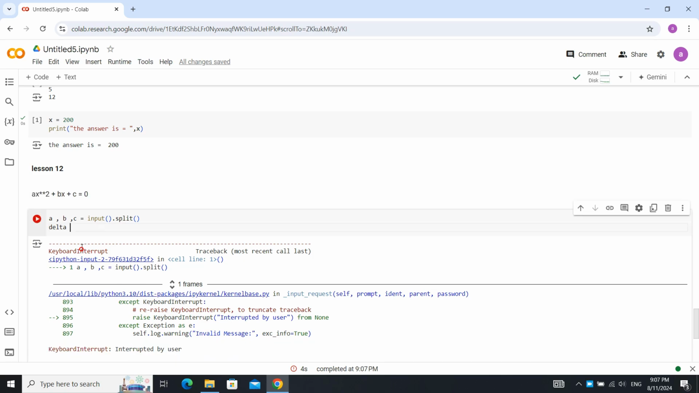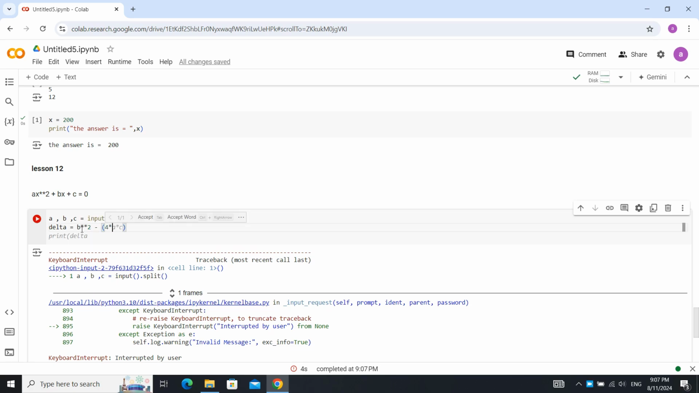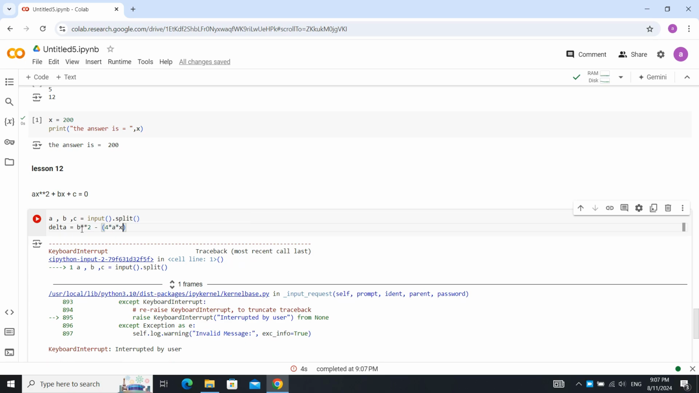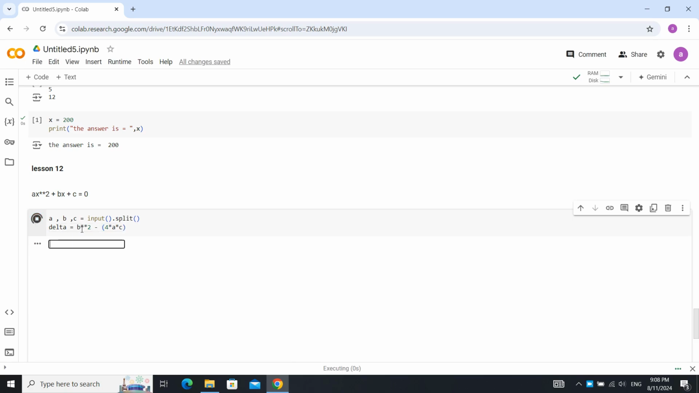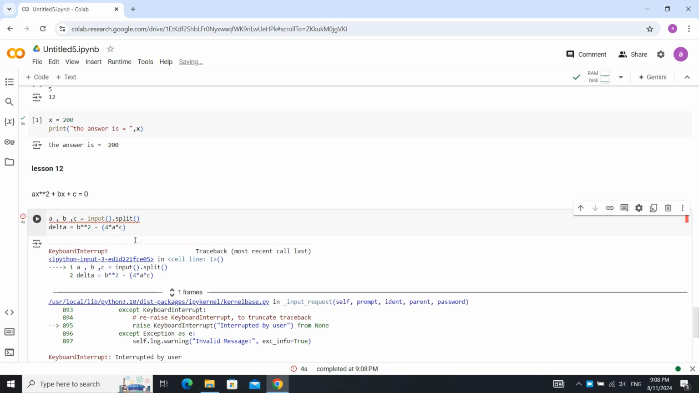As you can see, the delta is equal to b squared minus 4 multiplied by a and c. Okay, let's run it. As you can see, this is the code up to now.